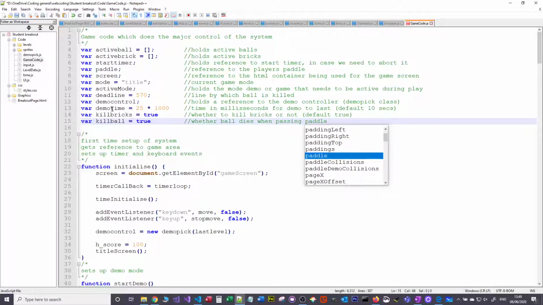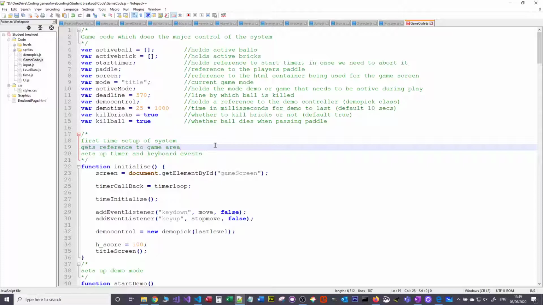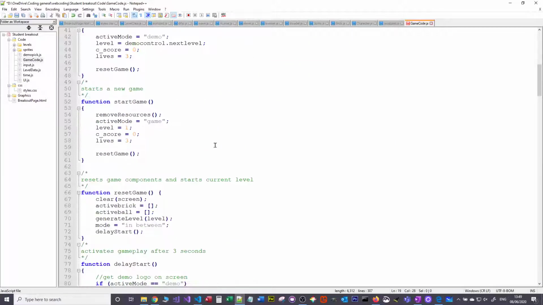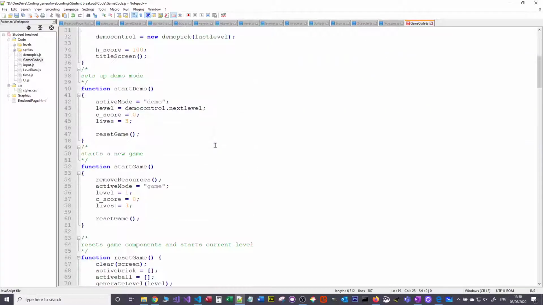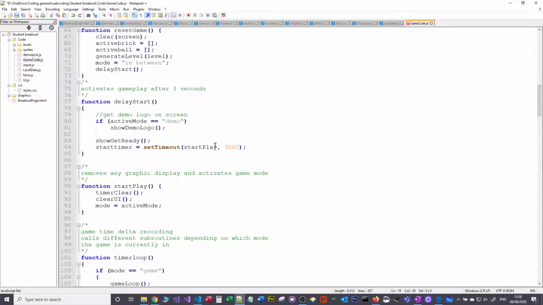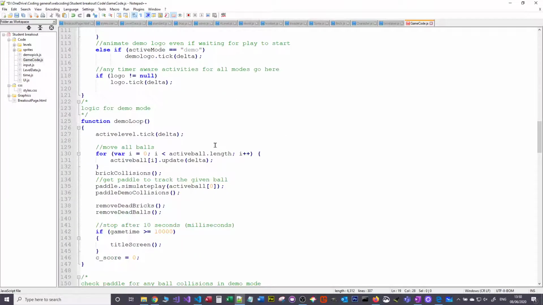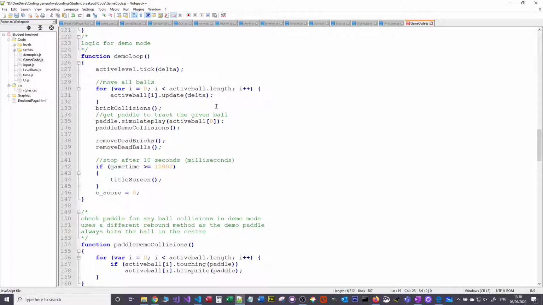So the first one we'll do is the demo time one. So in gamecode.js, the bit we're looking for is a demo loop. So if we scroll down, here we go, demo loop. And at the minute, you can see this is the bit of code that takes us back to the title screen. It checks the game timer and says, is it greater than 10,000, 10 milliseconds? Then go back to the title screen. So we're going to replace that.